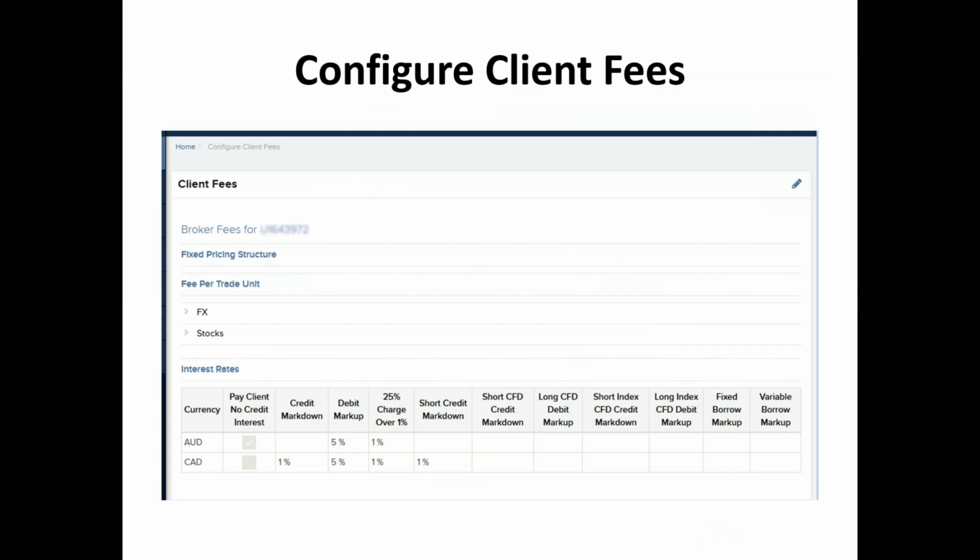Now let's look at the Fee Administration tab. Here you have the option to configure client fees, configure client fee templates, or configure invoices. When you click on the button to configure client fees, an account picker will display to the right of the screen. Use the search bar or filters to locate the client whose fees you wish to configure.